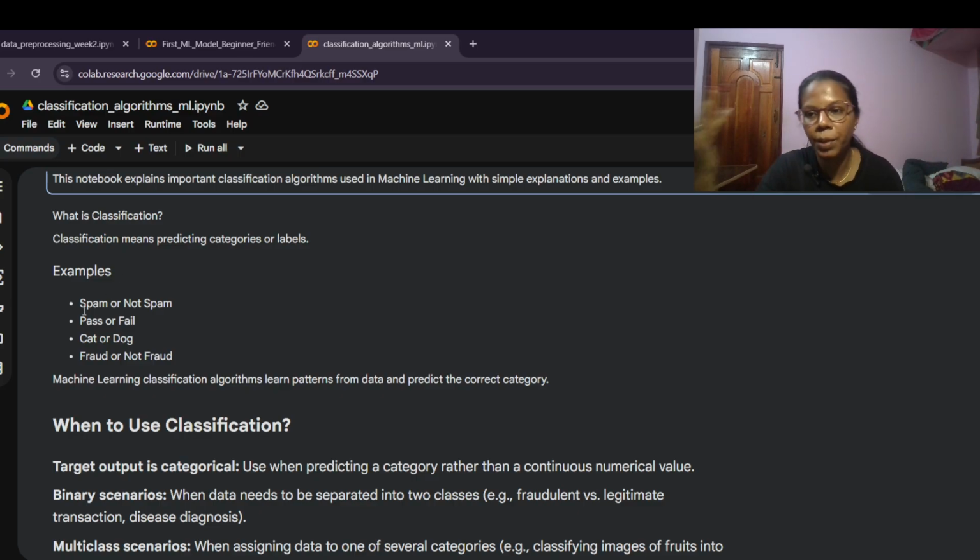Other examples could be pass or fail, cat or dog, as I already said, fraud or not fraud. How do you detect if a contact number or the messages that you are receiving from Instagram are fraud messages or genuine ones? Based on the activities and the messages that you receive, you can detect it, right? If I build an ML algorithm to do that, then it is a classification process when it comes to machine learning.